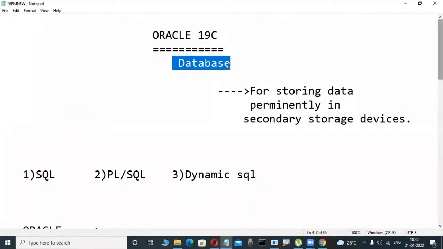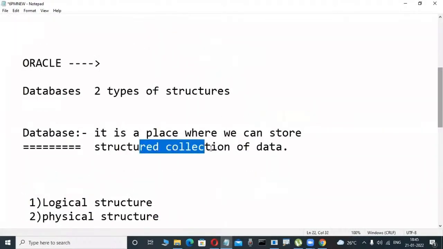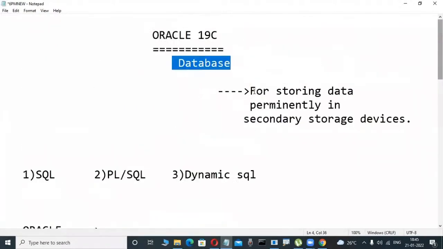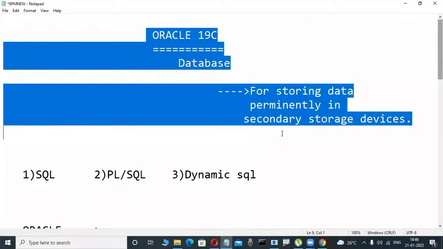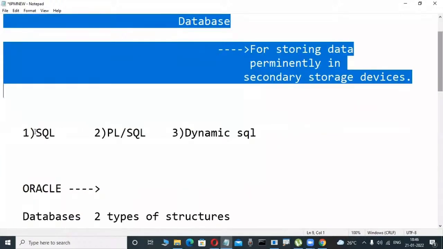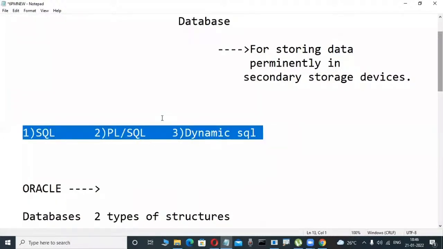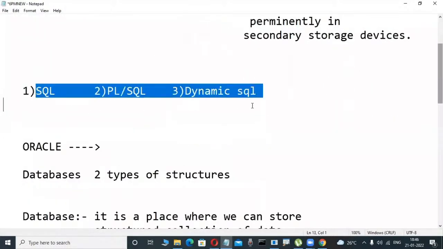What is a database? If anybody asks, as a developer we tell them it is a place where we can store a structured collection of data. That is the logical side. What is the purpose of databases? Not only storing data permanently, but also retrieving and fetching the data efficiently from some place. If you want to operate this Oracle software, we use SQL, PL/SQL and dynamic SQL languages. In any Oracle course, these three things are taught.